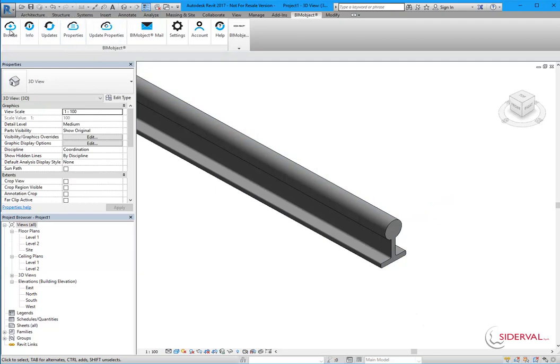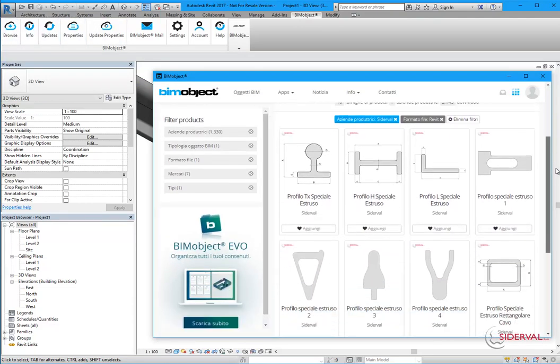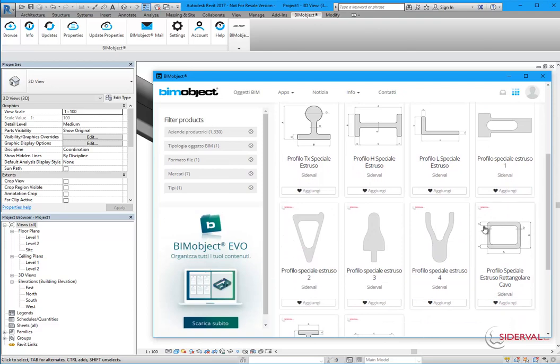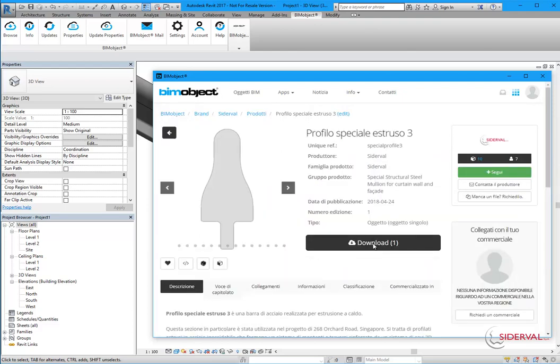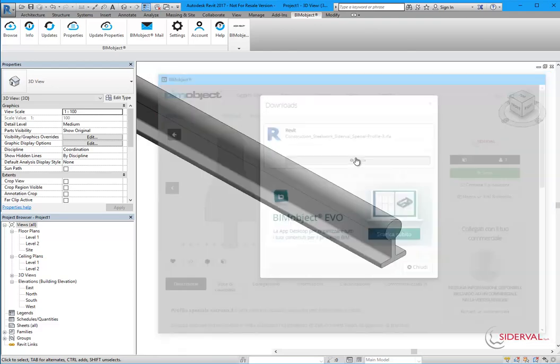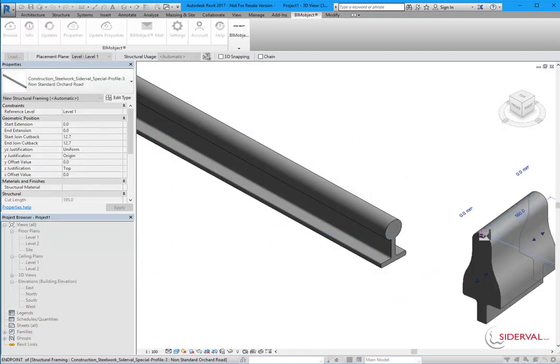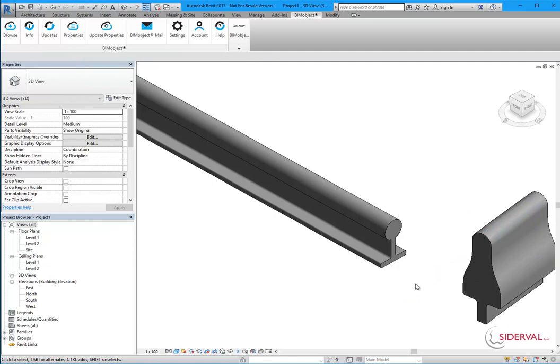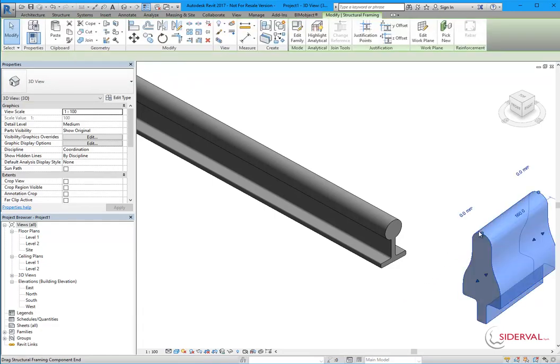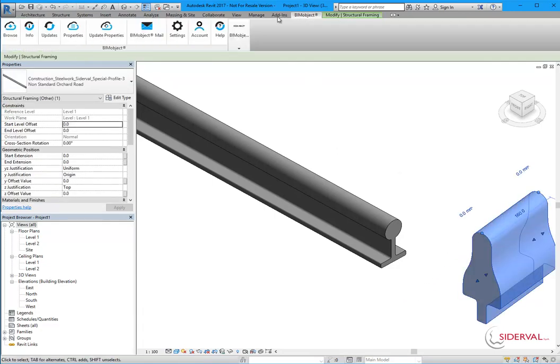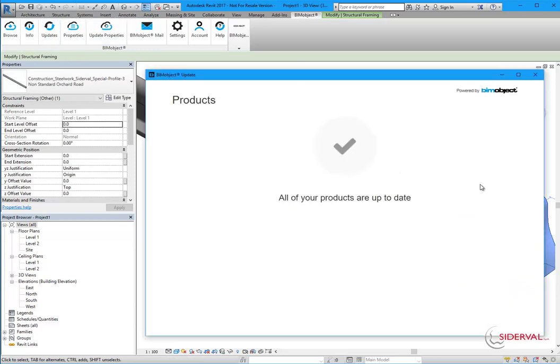Now we add another Siderval profile. In the same way as before, the object is inserted in the project. This product can be used for structural and mechanical applications. Thanks to the BIMobject app, we can always check for updates to the product.